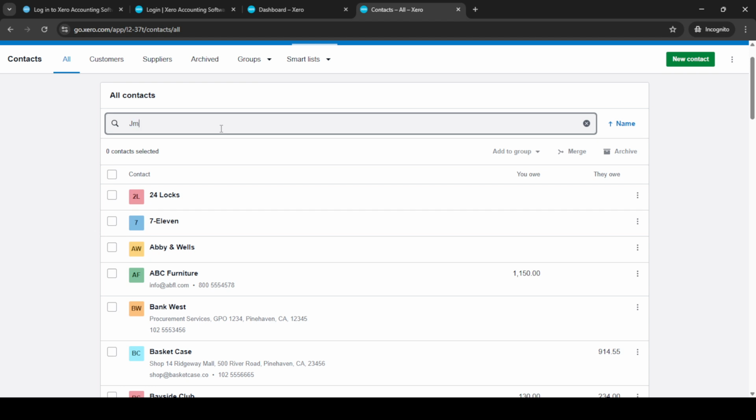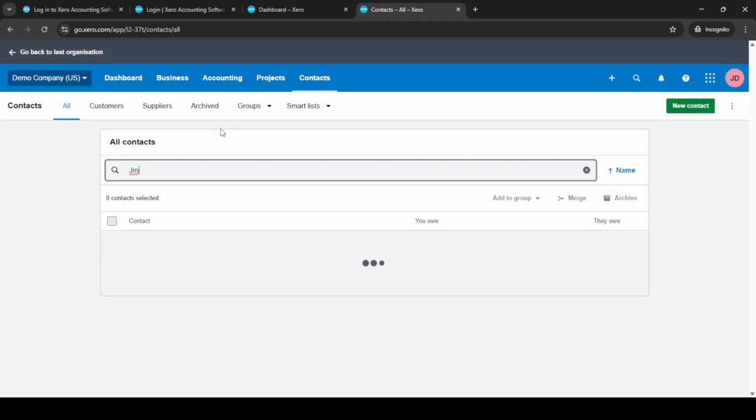The next step is to search for a duplicate contact. Utilize the search bar to quickly find duplicates by typing in the contact's name. Xero's search feature is quite handy for locating exactly what you need without scanning through the entire list manually.